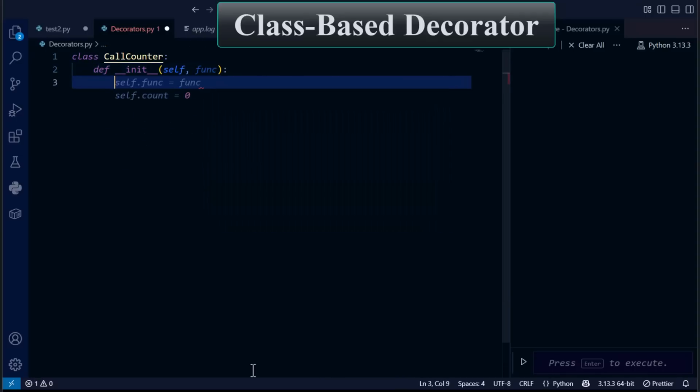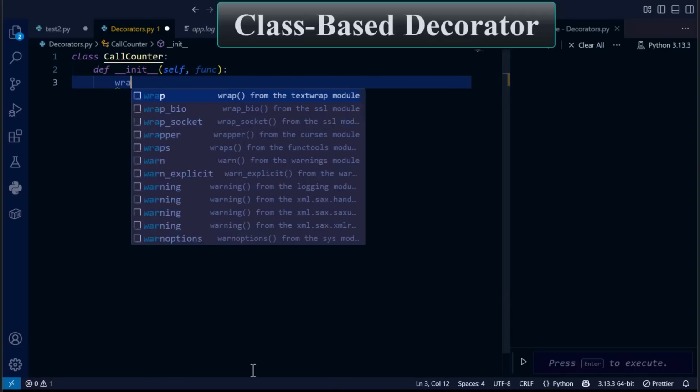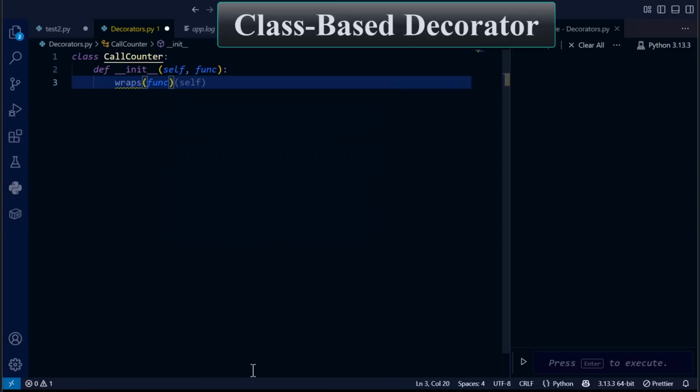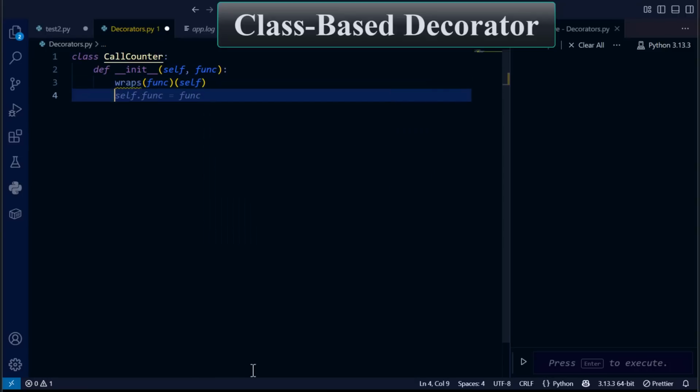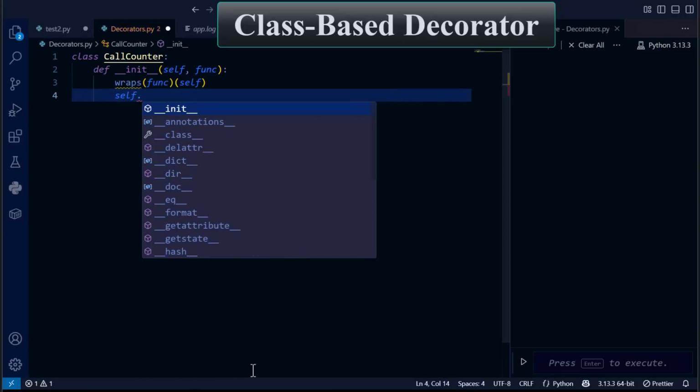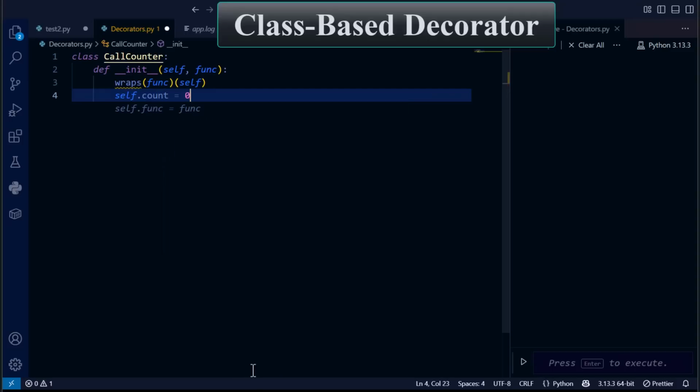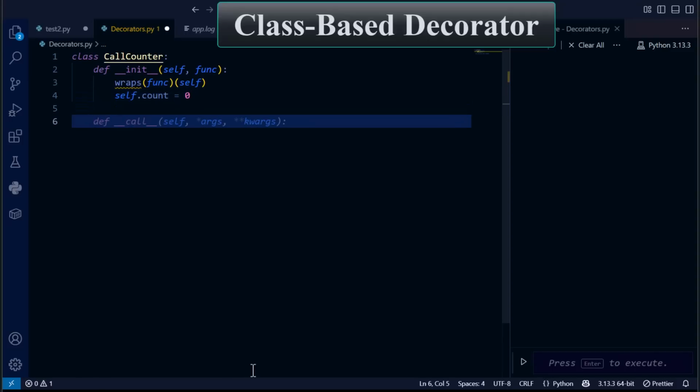We need to preserve the metadata of the original function. So wraps, func, and self, right? And also we initialize a counter for function calls, self.count is equal to 0, right? Then we have another method here, __call__. So here we define a method called when the function is invoked, with self, then args and kwargs.